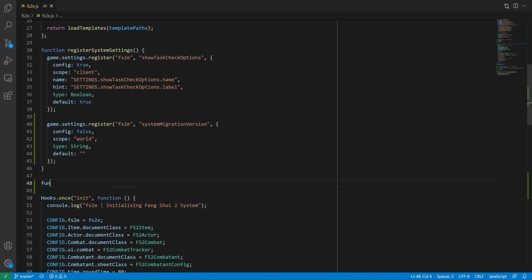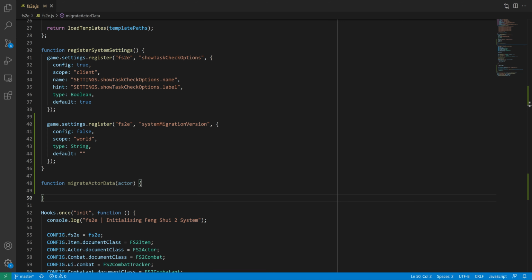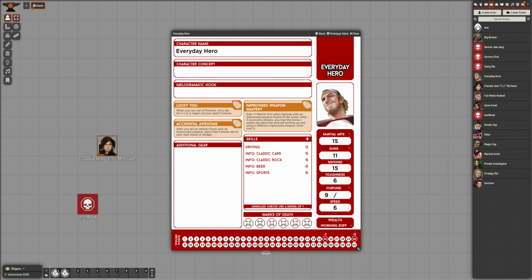First, let's create a migrateActorData function, which will take an actor's document data as a parameter. As a reminder, the content of this function entirely depends on the kind of migration you need to do, so the code you need to write here might be completely different from mine. What I'm trying to achieve here is to copy the value of the fortune value property to the max value only if it isn't already set.